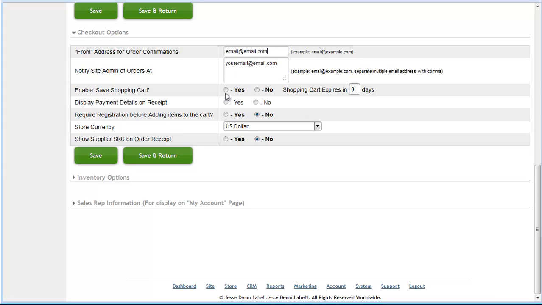Now there's also enable save shopping cart, which would allow people to add items to their cart and save the cart to come back and check out later. This hides or displays payment details on the order receipt, depending on whether you want that or not. Now our system is automatically going to kind of X out any important information, but this would actually hide all of it just in case you want to be extra secure.